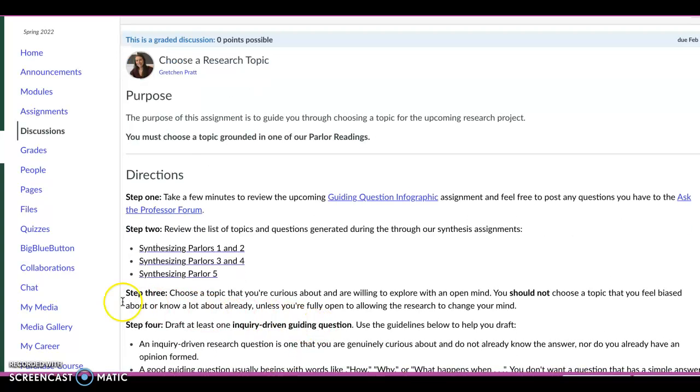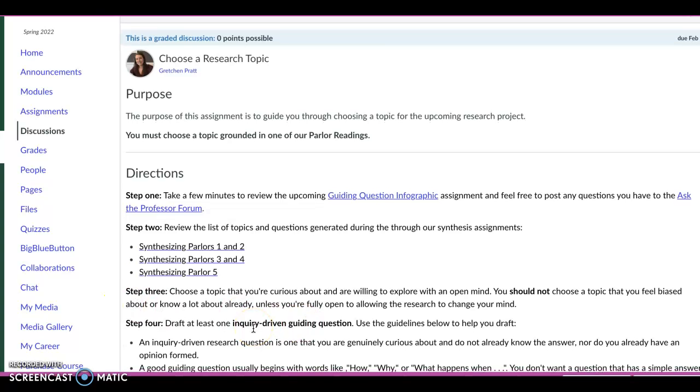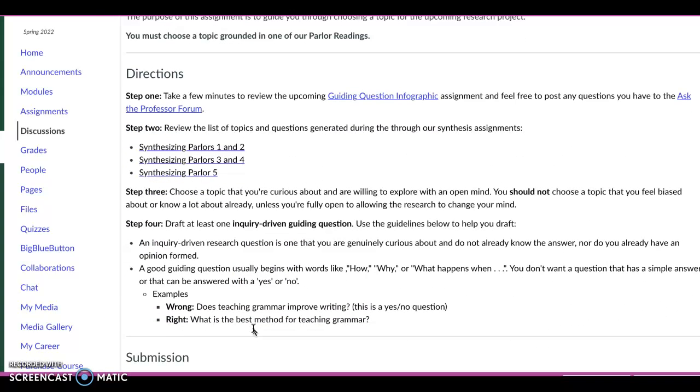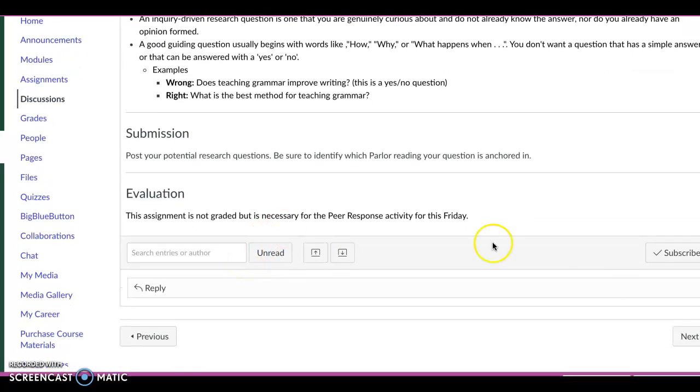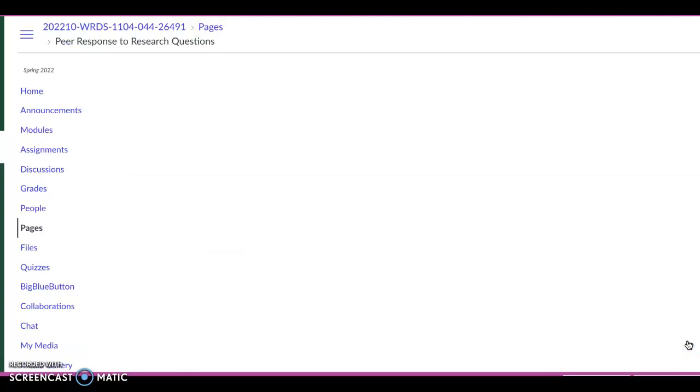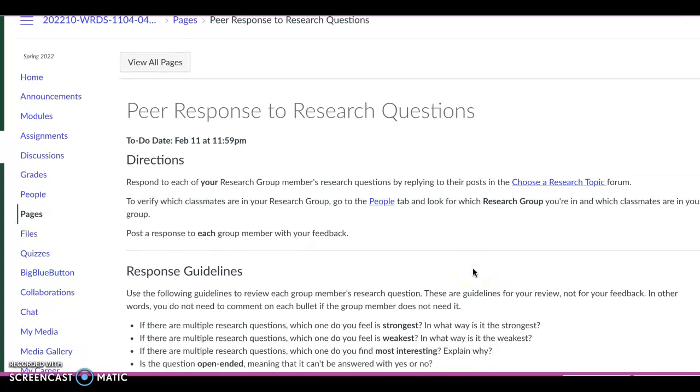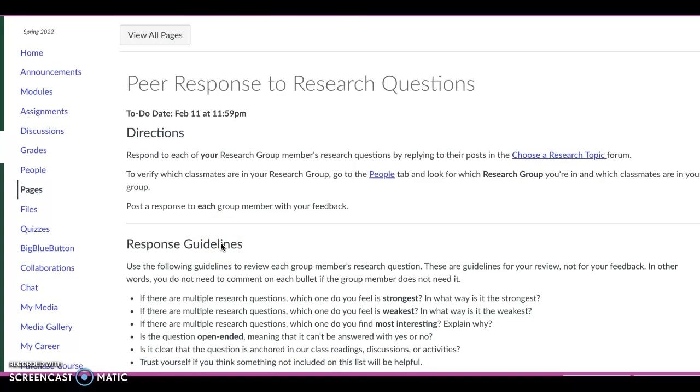Okay, and you want to post it as a question. And there's some guidelines here for how to do that. You want to make sure that your question doesn't have a simple answer or one that could be answered with a yes or no. So there's some examples there. Okay, so you're going to post them here, and then on Friday, you're going to respond to just the people in your research groups possible inquiry project questions. So you will know who is in your research group on Monday.